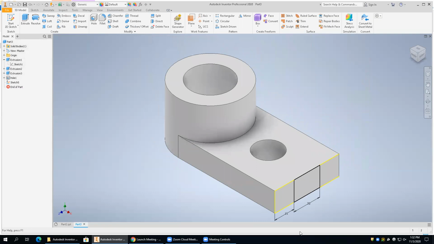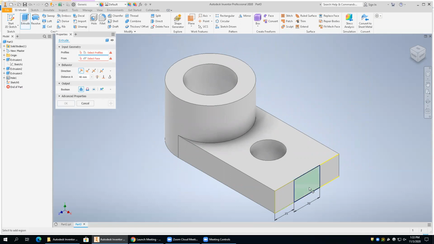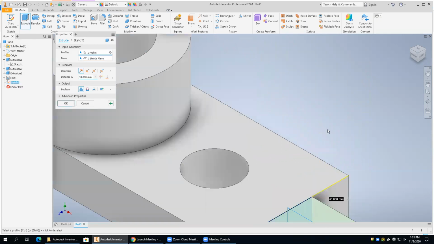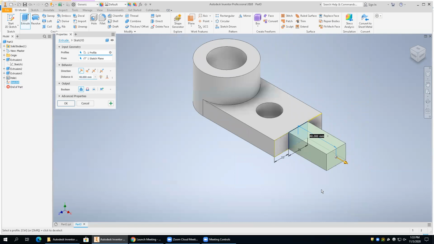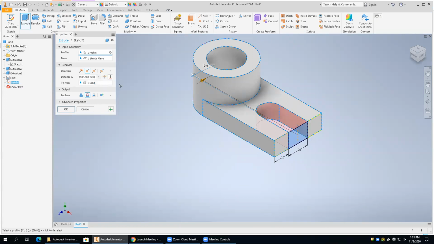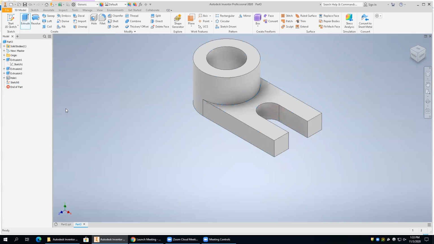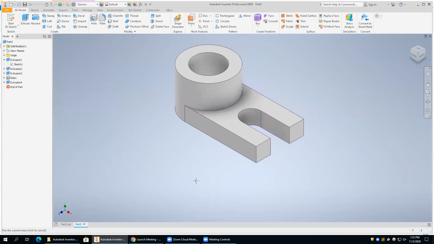And what we're going to do is extrude this in as a cut until it hits that circle. So we're going to extrude it. Mine is showing a join option. I don't want to join it. I want to cut it. And I don't want to cut it all the way out because I'm losing my circle. So I want to go to next. I just want to go to next, hit OK. And there's my cut.